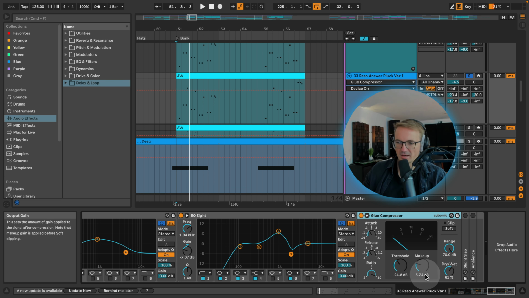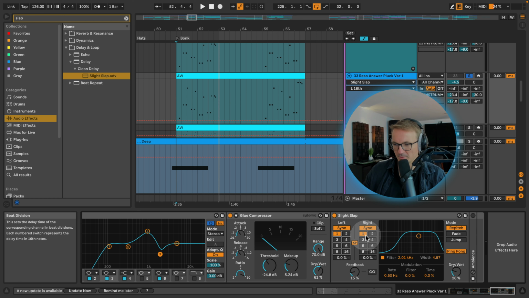Okay, on top of that, we are adding a slap delay with the delay here. If you look for slap, it's a preset from the delay slide slap. Dry wet is at 26, feedback at 15%, and I have it at 1:1, left and right. Repitch mode, ping pong mode activated, and the filter is kind of set at 2 kilohertz with a width of almost 5.